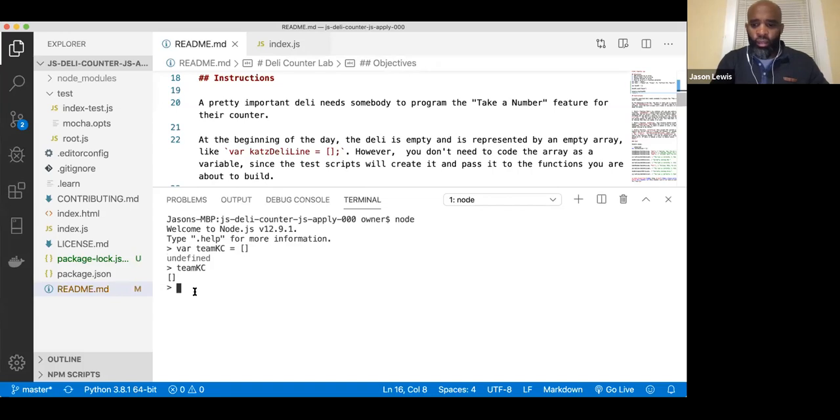All right, so let's just add Craig to that. So we can say team KC dot push, and then we can add Craig to that. What's interesting about push is it returns the length of the array, or how many elements are actually in the array. That's the return value of push. But if we go back to team KC, we can see that Craig's there. So that's what the push method of the array object does.